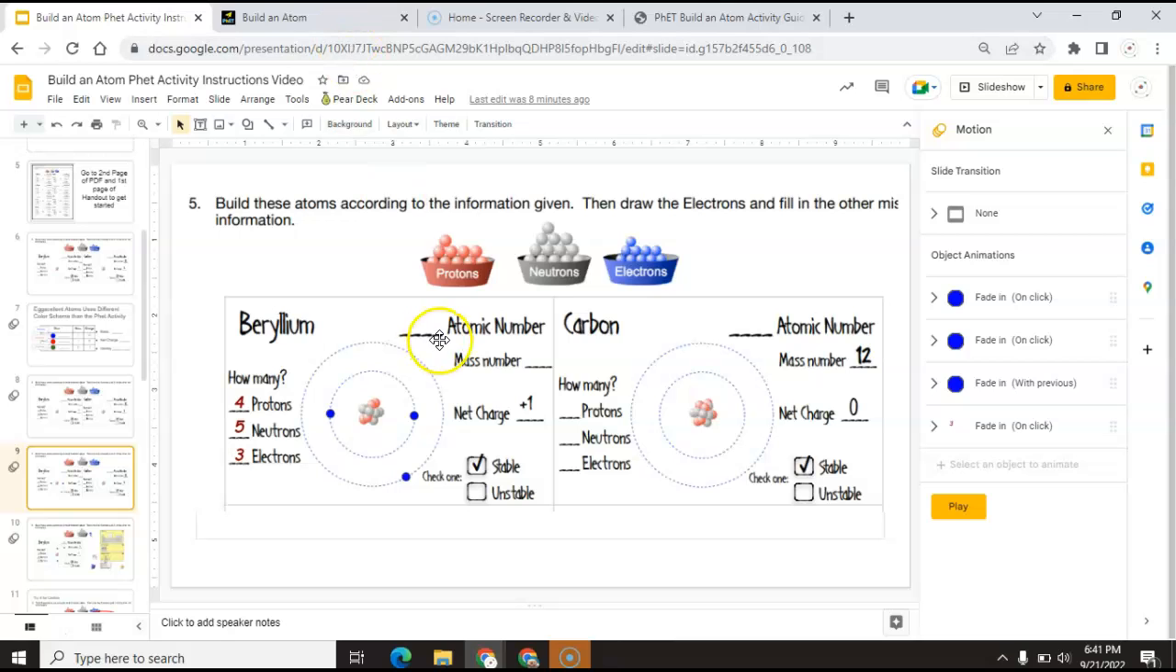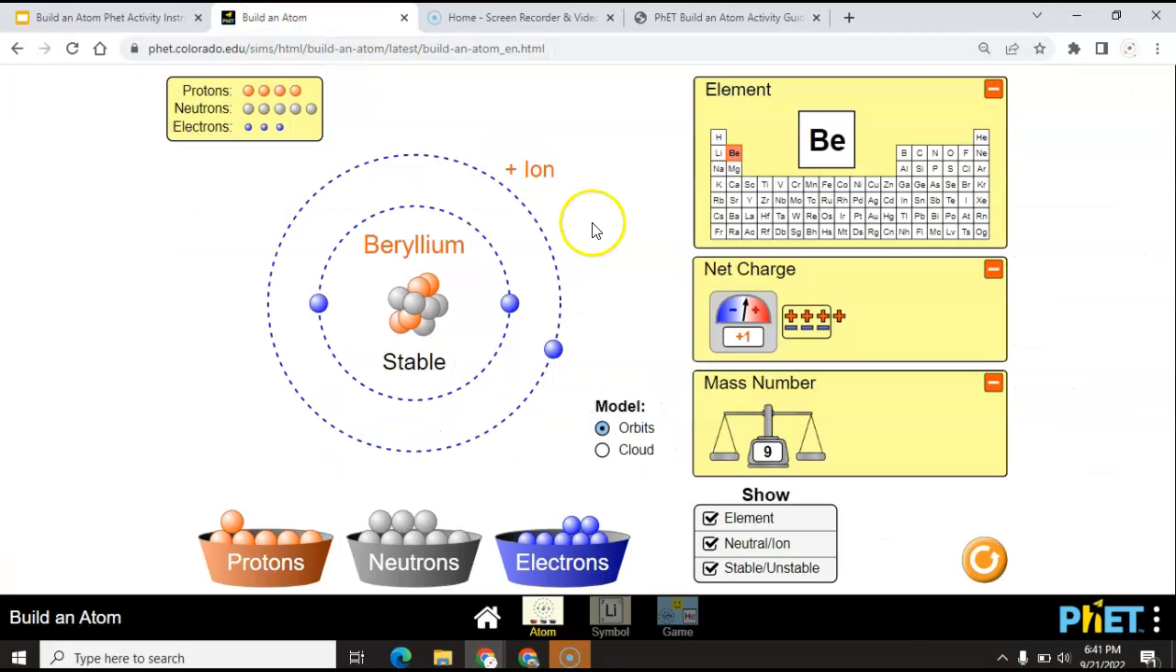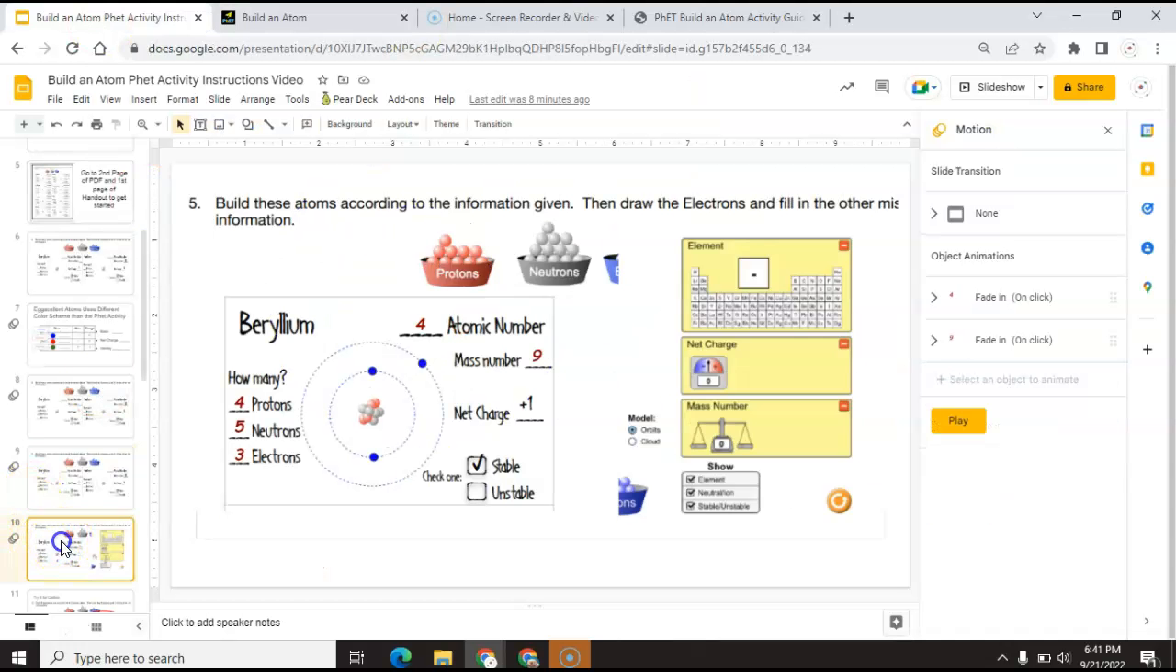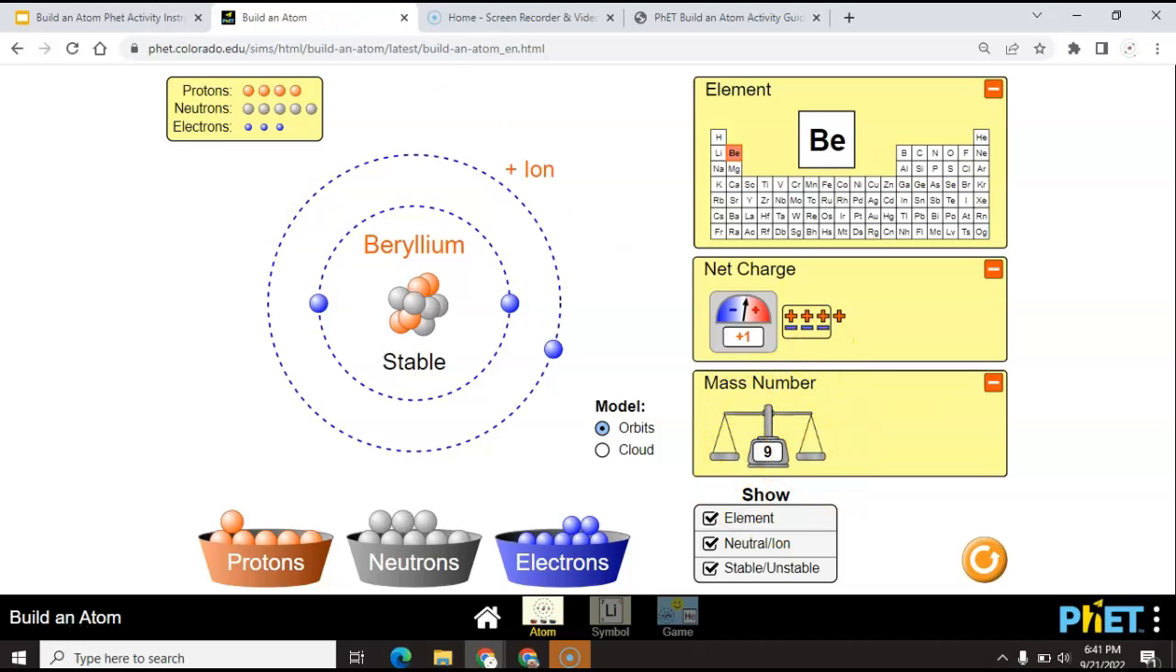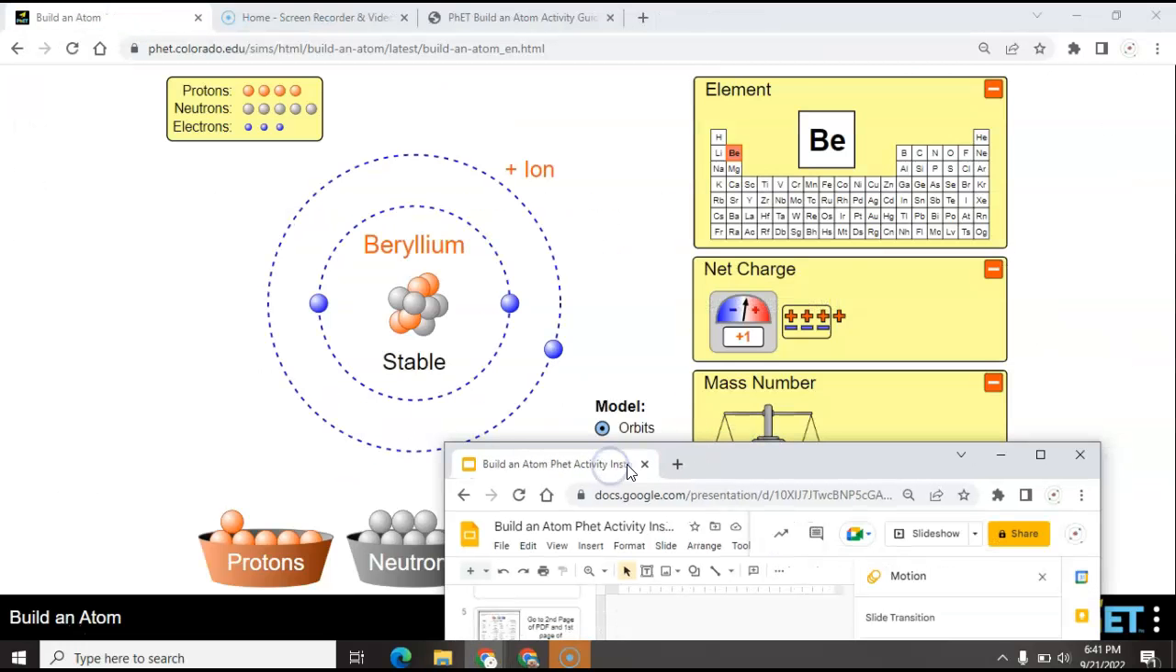But what about the rest of the information, like the mass number? In your PhET activity, you will get a lot of that information on the side. So if they're looking for the net charge, you can get it here. In our case, they're looking for the mass number, we would get it here. And it says 9. So you can just type in the number that's written here as a 9. So let's take a look at our activity here. We have an atomic number of 4. Again, I get that from the number of protons. My mass number I can get from the activity. It says 9. So I'll just type in a 9 here.